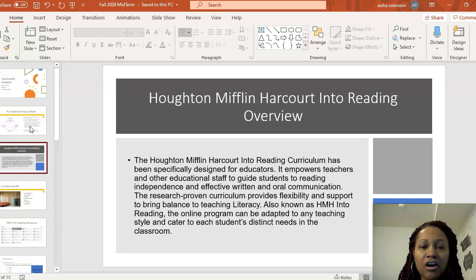Now moving on, the Houghton Mifflin Harcourt Into Reading overview. This curriculum has been specifically designed for educators. It empowers teachers and other educational staff to guide students to reading independence and effective written and oral communication. The research-proven curriculum provides flexibility and support to bring balance to teaching literacy. Also known as HMH Into Reading, the online program can be adapted to any teaching style and cater to each student's distinct needs in the classroom.